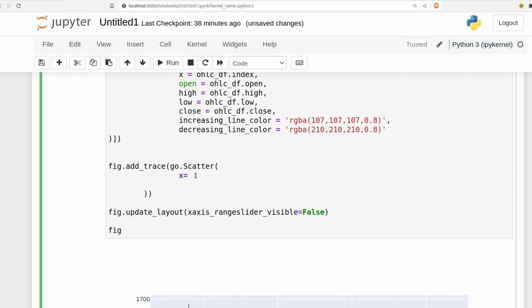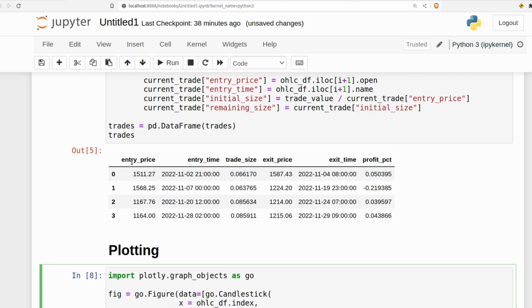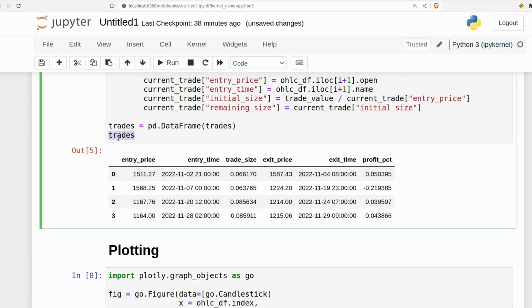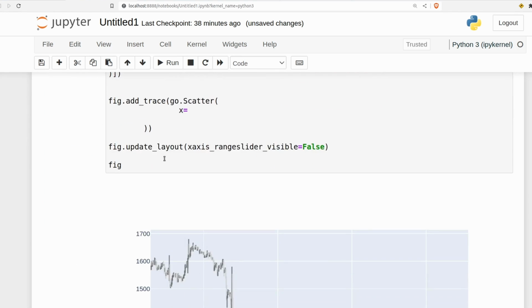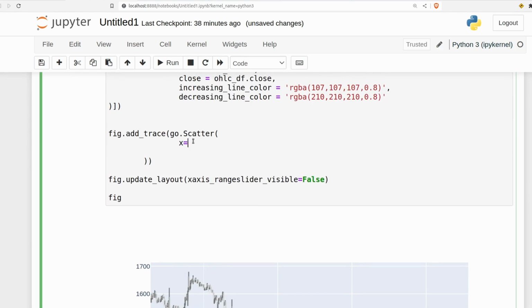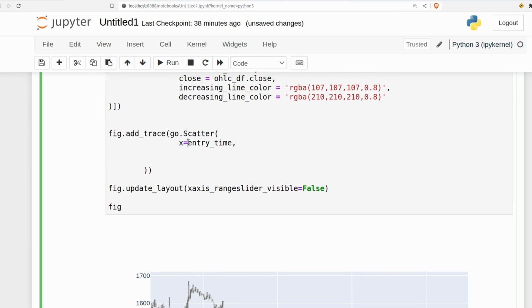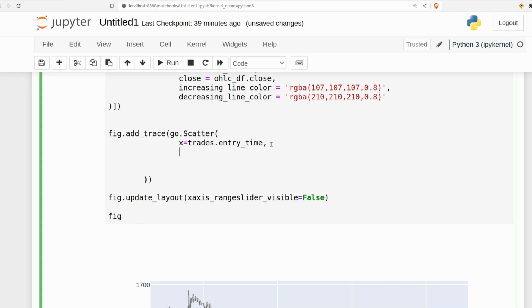Now we thankfully have our trades here as a nice data frame just called trades. So what I can do is I can just say I want the x to be the entry time and the y to be the entry price here. So x is going to be equal to entry time, or rather trades.entry_time. And the y-axis is going to be trades.entry_price.